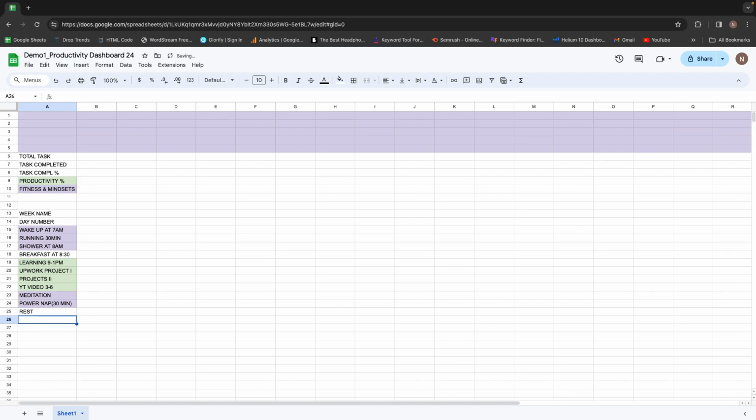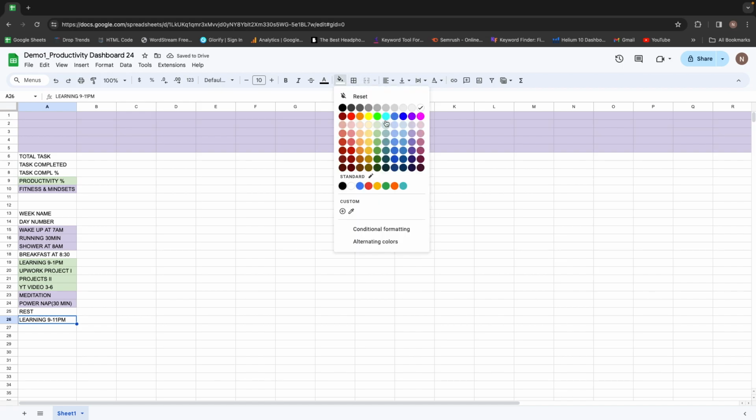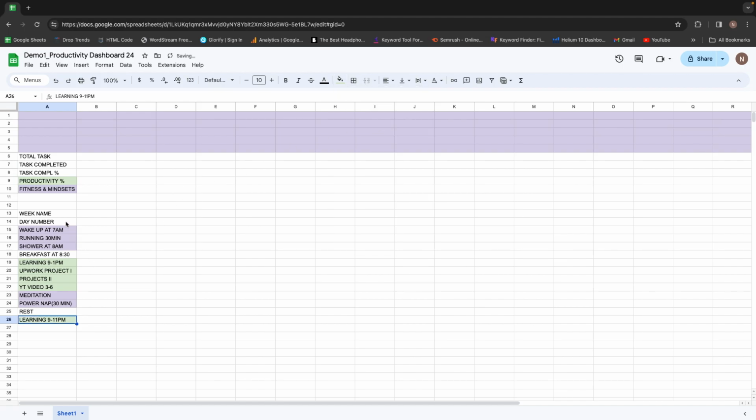So rest, and after resting, the next task we have is learning, 8 to 11 p.m. This is another productivity task, so I'll just color it green, this one color. So productivity, fitness, and the total task.